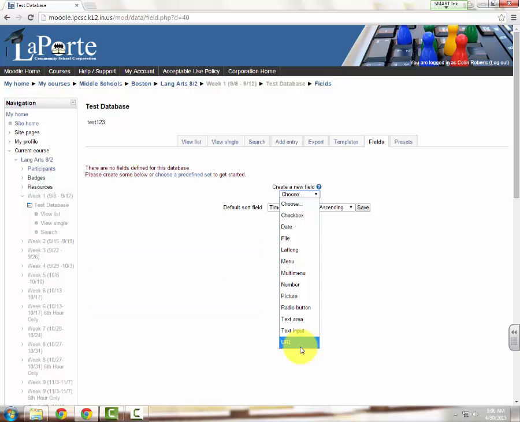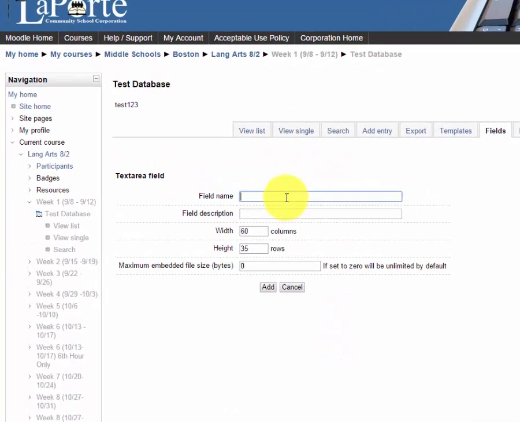So let's throw a couple of these up here, and then we'll move on to templates. Let's do a text area, and we'll just say name.